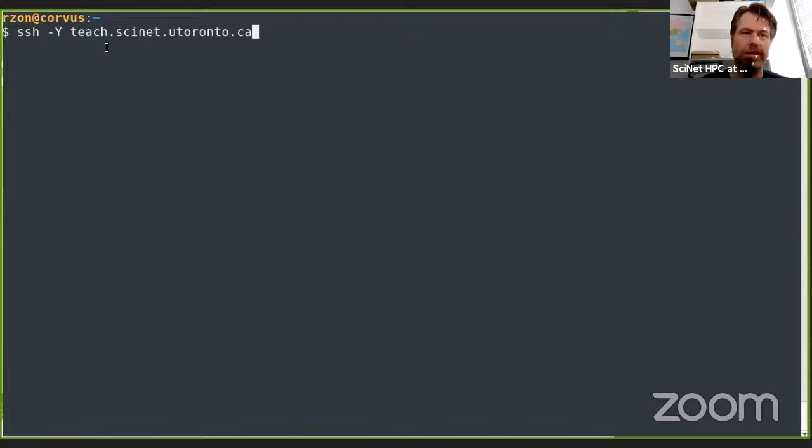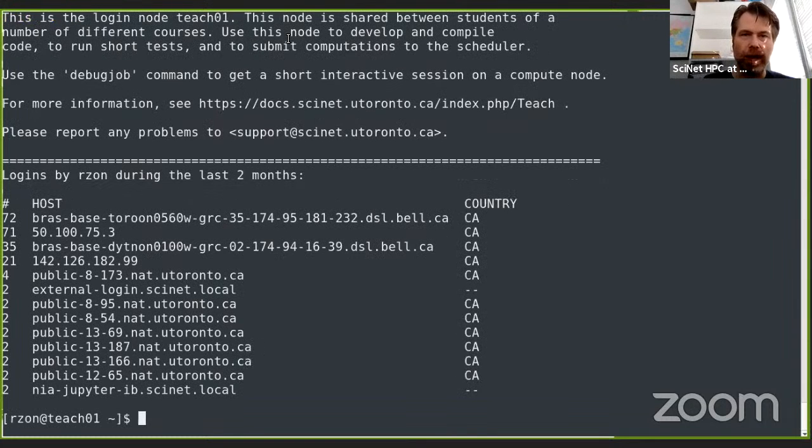Anyway, if you do have access and you have an SSH client, then the following should work. You should be able to type ssh -Y, which will allow graphics to appear on my screen. It's optional, but can be useful. And then the server is called teach.scinet.utoronto.ca. I have keys set up so I don't have to type my password every time. It's likely going to ask you for the password, but that's it.